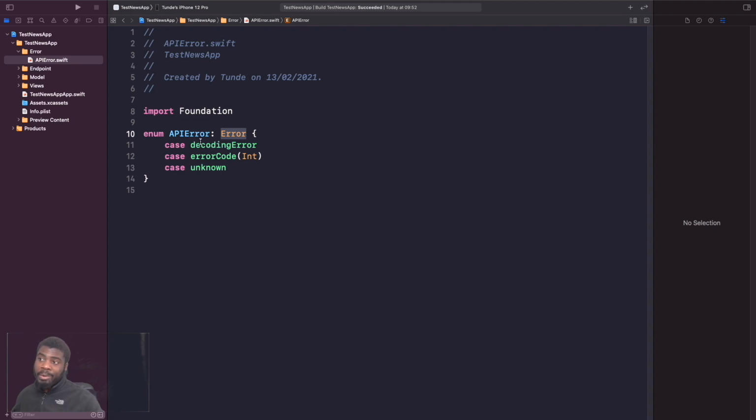The first case we have is decoding error. Decoding error will handle if the object failed to decode. So let's say, for example, the structure of the data from the JSON changes, we'll throw this case. We have error code, which will throw a status code. So if we get a 500 or 401 or anything like that, it has an associated value of Int for the status code. And we've also got a case called unknown, which will just handle any kind of error that it doesn't know or hasn't taken into account.